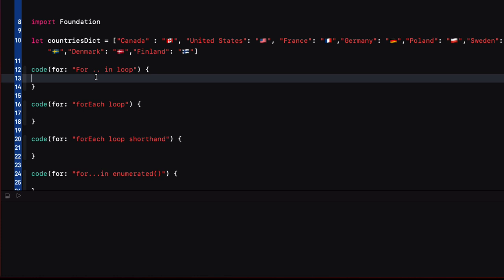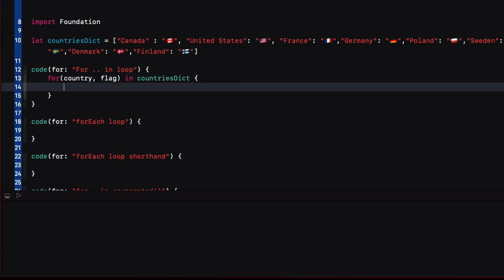So let's take a look at the same approach that we took with arrays. To use a forIn loop, we'll need to specify an iterator that represents the key and one for the value. And you'll often see those words used, key and value. However, you should always use variable names that represent what you are presenting. And in our case, the key is a country and the value is a flag. So for country flag in countries dict, we can print each out.